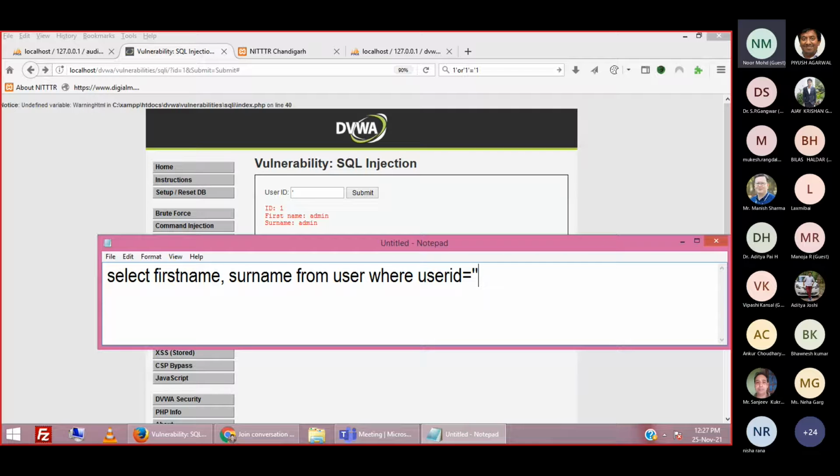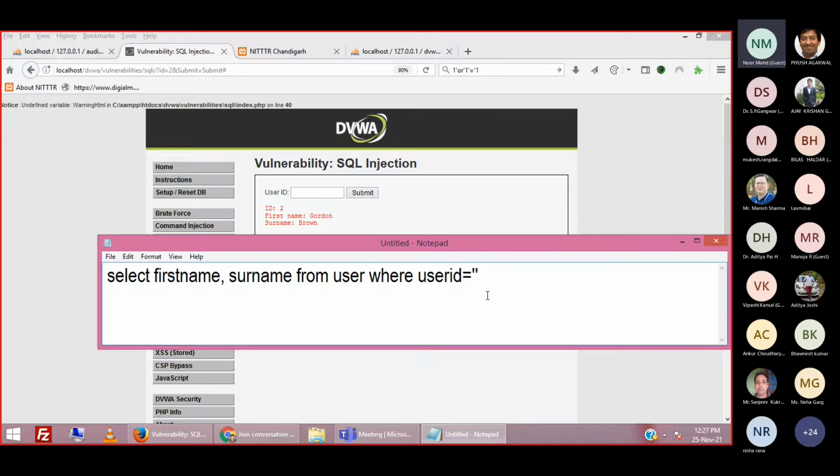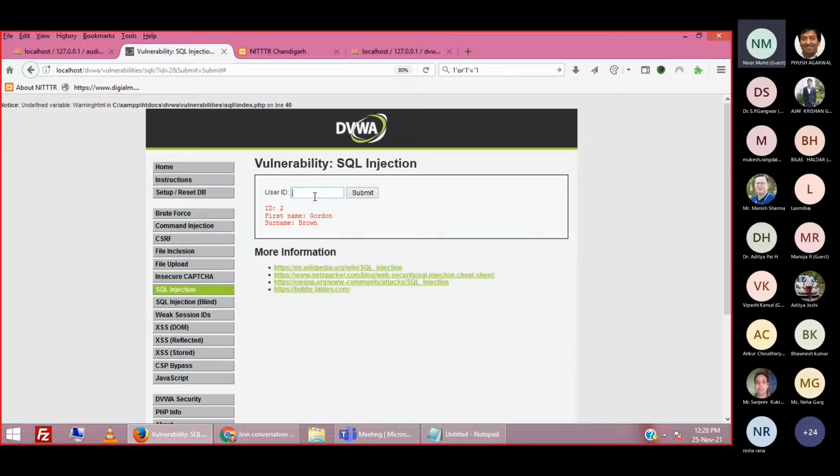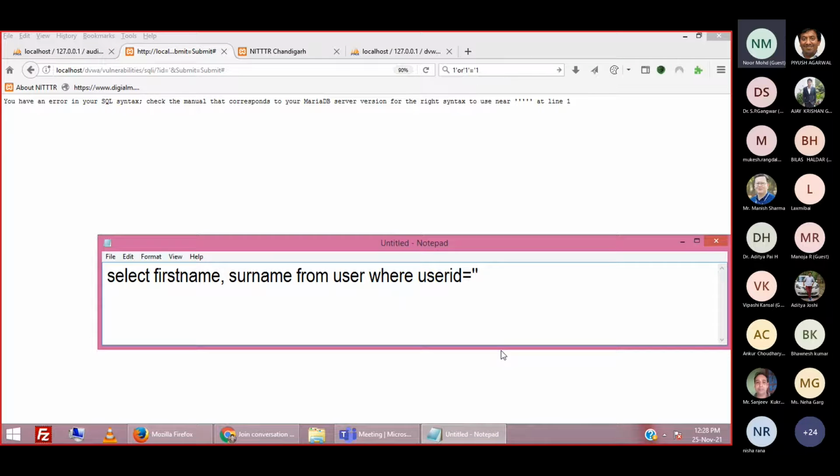If we write 1 or 2, it gives the appropriate response. It means when we write 2, this 2 will be accepted as a parameter by this query. So when we write 2 or 3 or 4 or 5, it will give the appropriate first name and surname. So this type of query may be running. Now we have just entered a single quote and submitted, and it is giving an error.